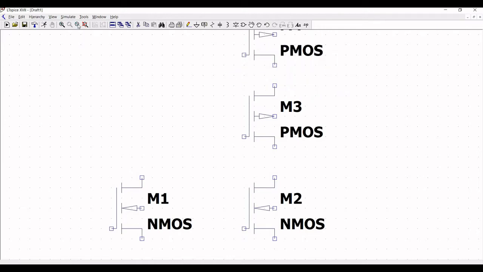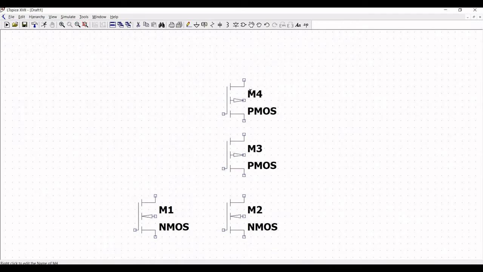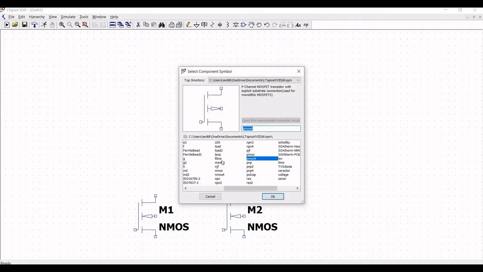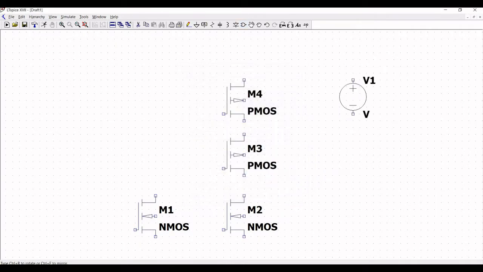Now click Escape. Now let us zoom out. Now we have to define an appropriate model for this NMOS and PMOS. Also, let us define the voltage source before going further. So place the voltage sources V1, V2 and V3 as shown in this tutorial.